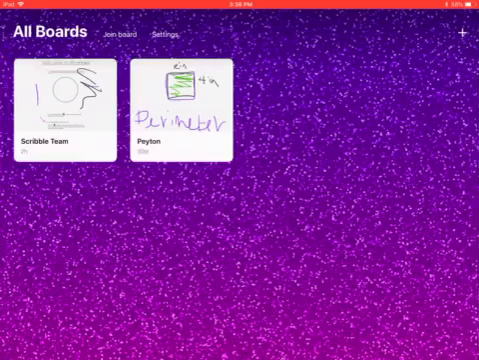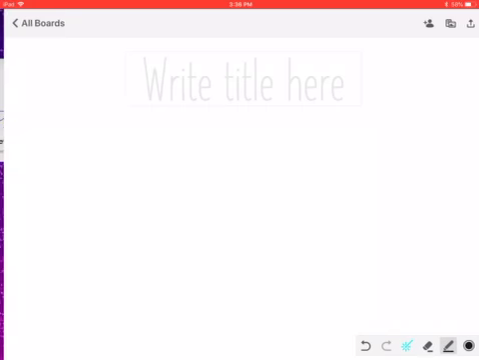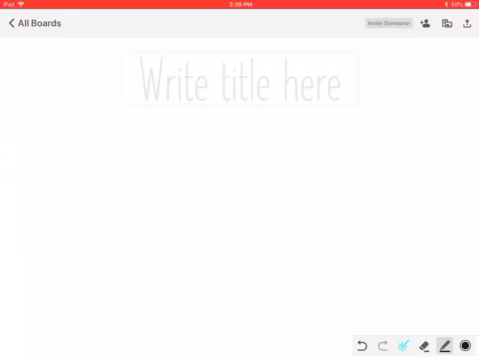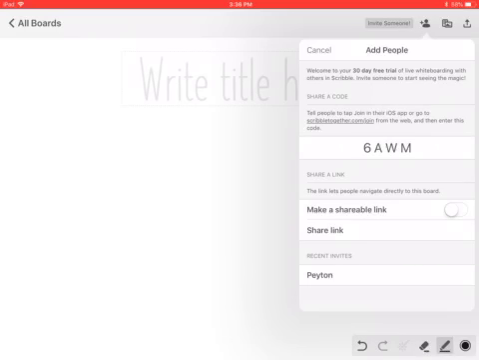I hit the little plus sign in the right corner, and then it says you can write a title here, but I'm not gonna do that. Where you can go to invite your students is up here with this little button. It gives that 4-digit code, kind of like they do in Kahoot, and they go to their app, go to join board, and type in that code.